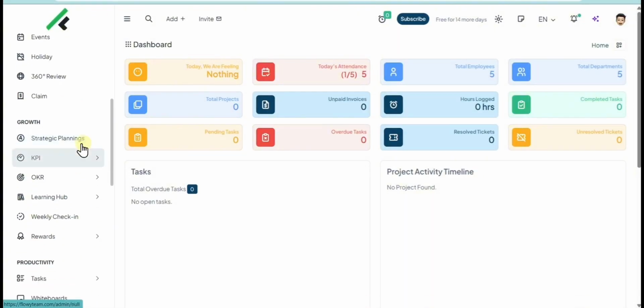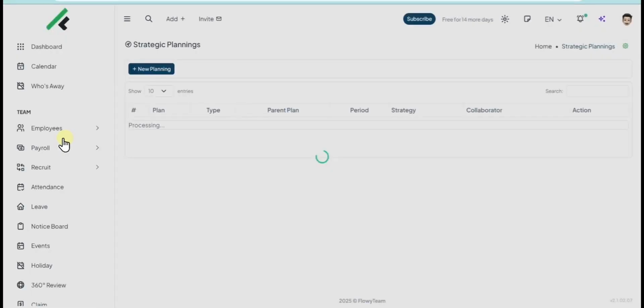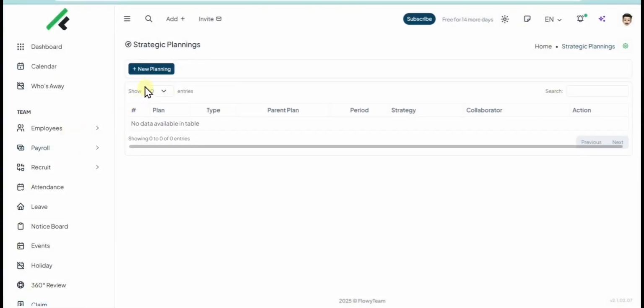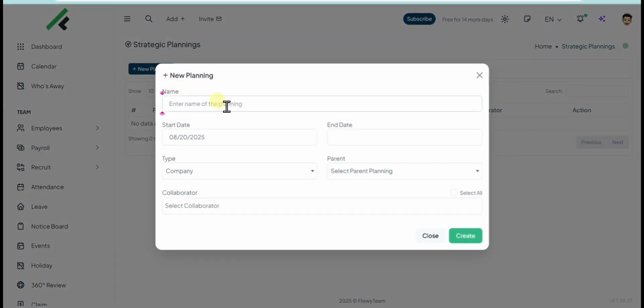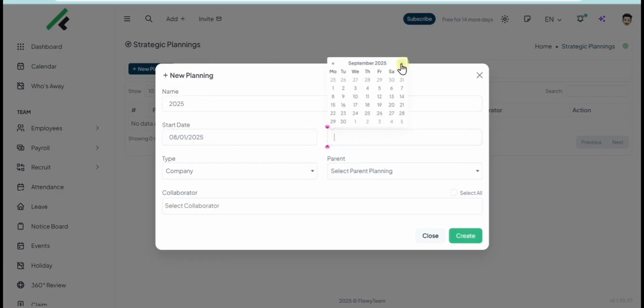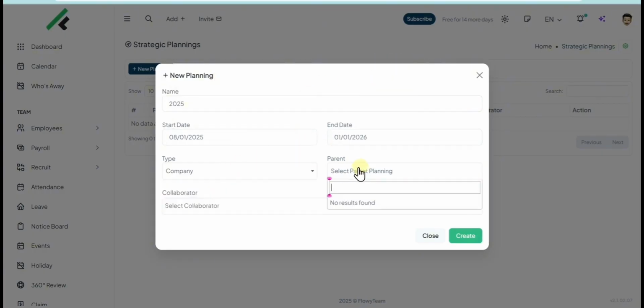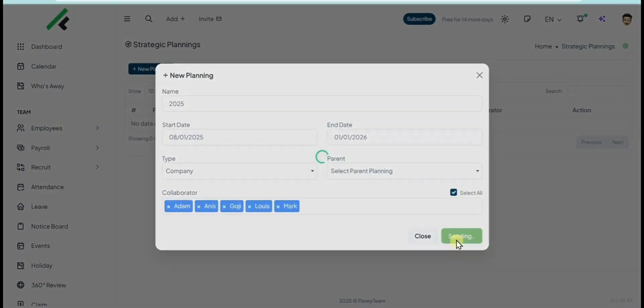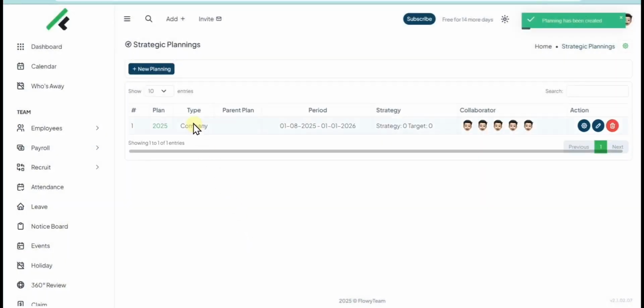Okay, next let's see how strategic planning looks like. Okay, so for this one, we will create a new type of planning first. Okay, so here I just select the date, any parent planning. For now we don't have one, and select any collaborators.